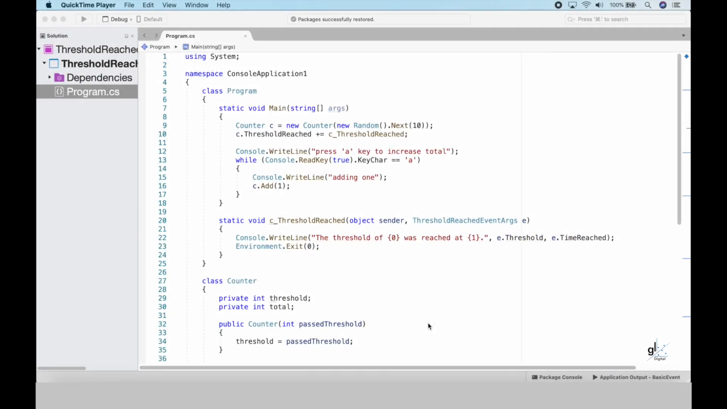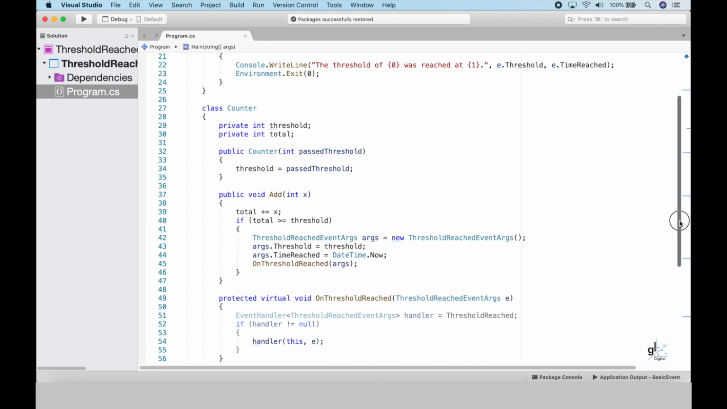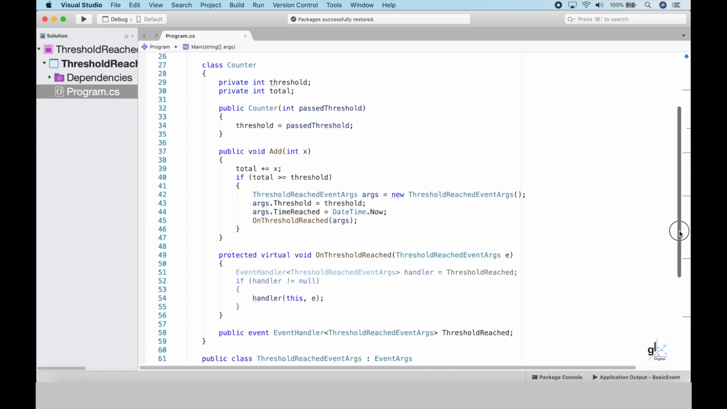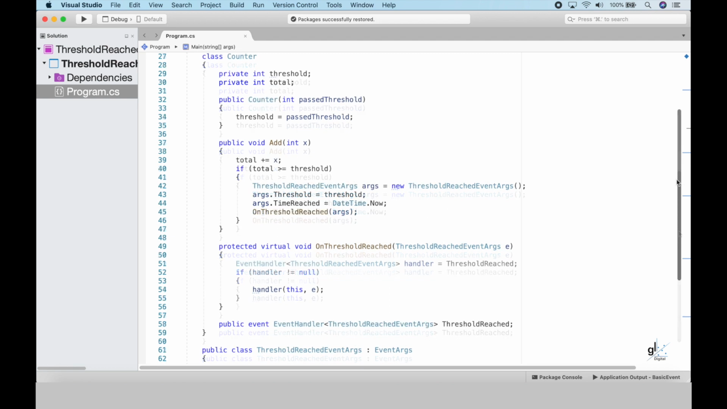Right, let's look at our code example to see how an event can be implemented in C#. So an event can be fired through a user action, for example, button press, or through the code logic itself. In this example, the event is raised through the code logic. Here, we have a user-defined class named Counter where an event is declared. The name of the event is ThresholdReached. Let's look at how this event is defined.